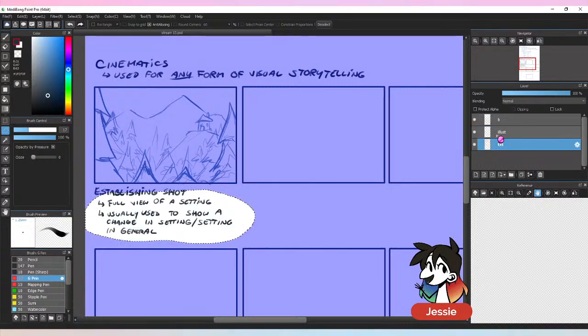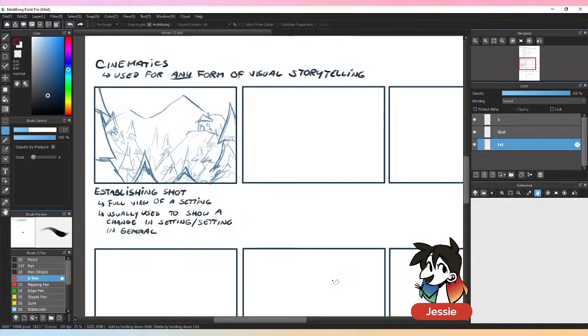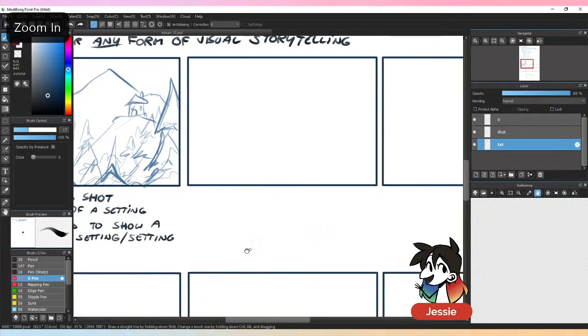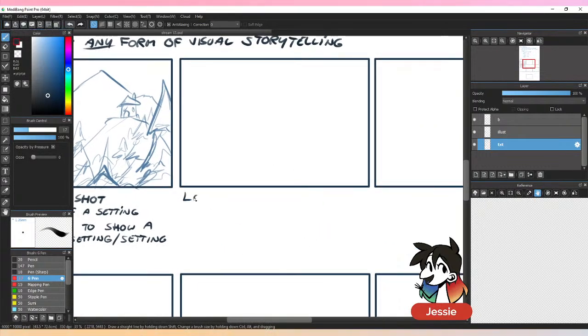That should go here. Wonderful. Okay, so that's your establishing shot. Next shot that we're talking about is the long shot. I have to always go back. I have them planned out on a spreadsheet. Long shot.